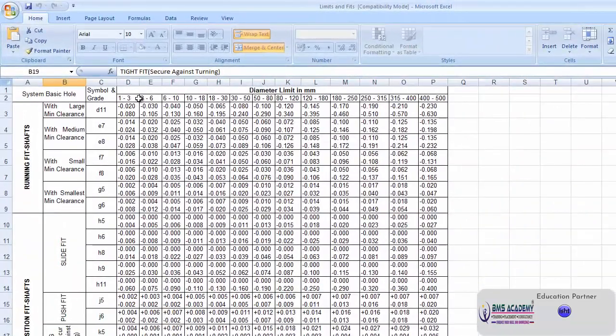See, this is 1 to 3 mm, 3 to 6 mm, 6 to 10 mm, 10 like that. So, see, these are the dimensions, variations in shaft size. Minus 0.2 mm, that means it is micron. 0.001 is 1 micron, and 0.02 is 20 micron, and 0.08 is 80 micron.